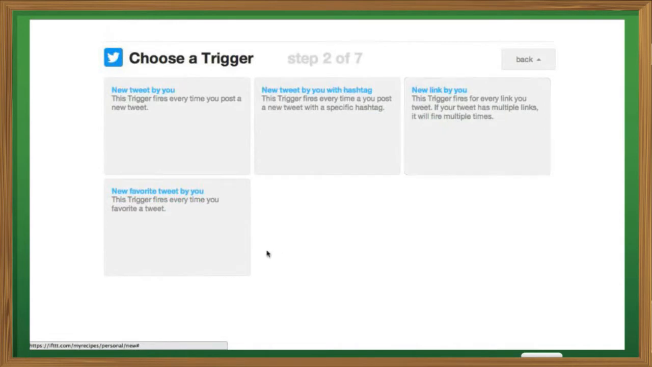The one that I'm going to demonstrate for you is creating a new line item on a Google spreadsheet every time you favorite a tweet. And so you want the trigger to be new favorite tweet by you. Okay, so that's the trigger. When you favorite a tweet, this will trigger. Okay, and then we'll do the second part of it in a minute here.